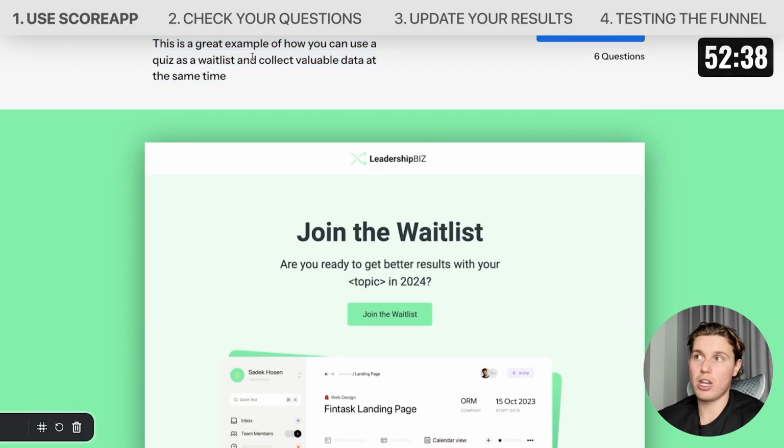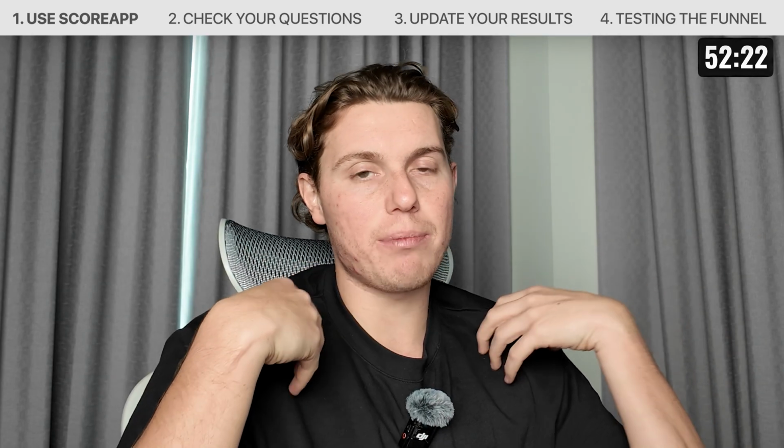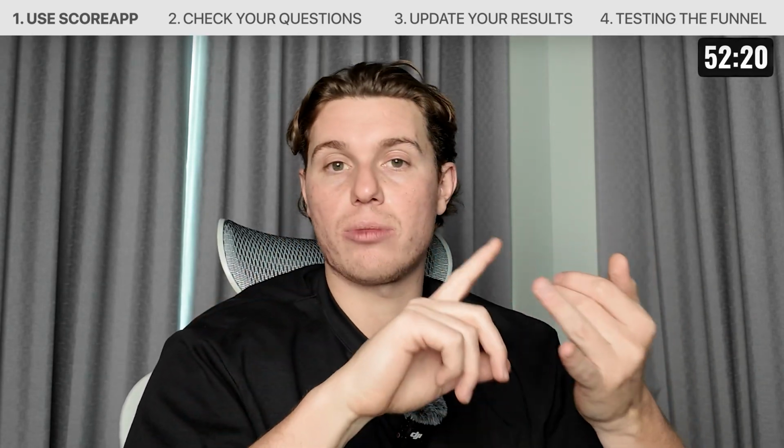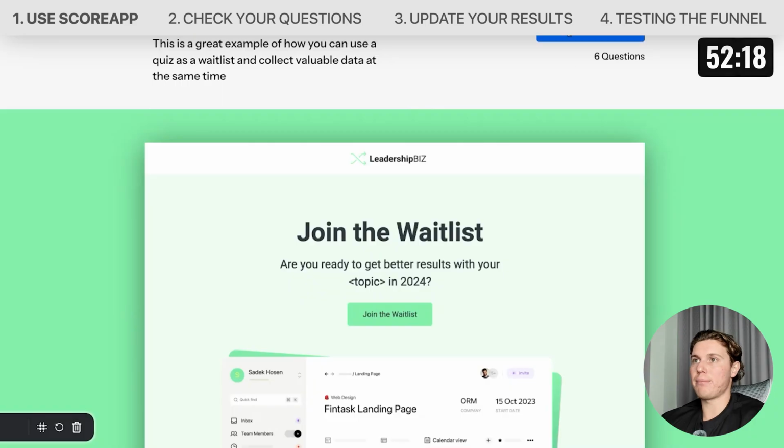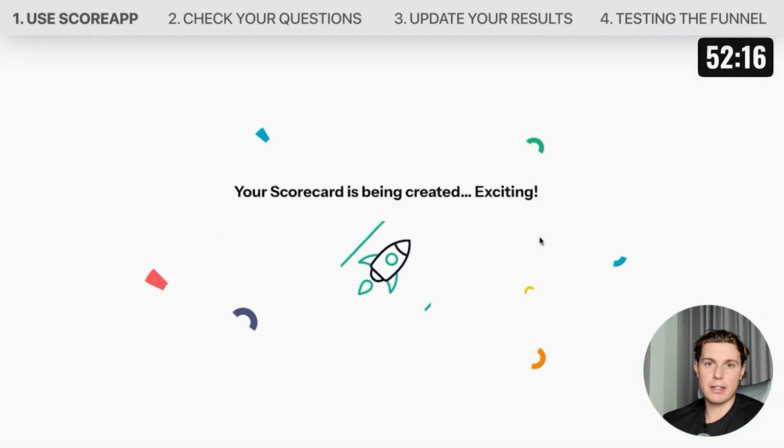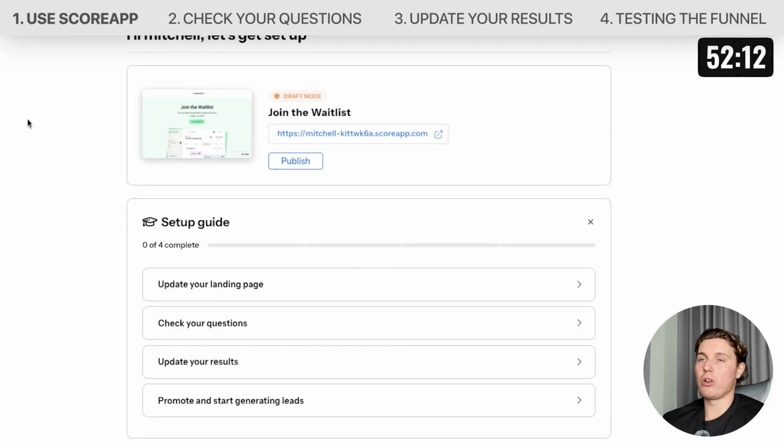This is perfect. I'm trying to collect valuable data from prospects who just want to join a waitlist. They get the benefit of the waitlist, I get the power of their data. But collecting that data is simply so I know what to sell them, when to sell them, and who to sell it to. So let's use this template. Your scorecard is being created. Very, very exciting. So once you're actually on the scorecard, they have a setup guide in here.